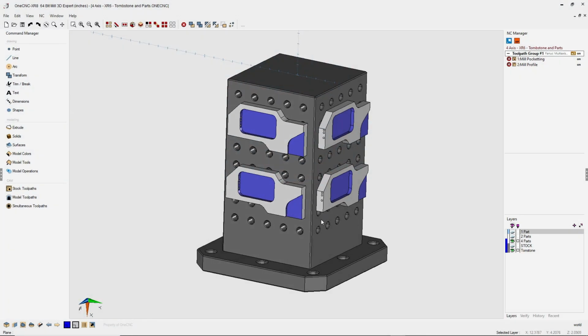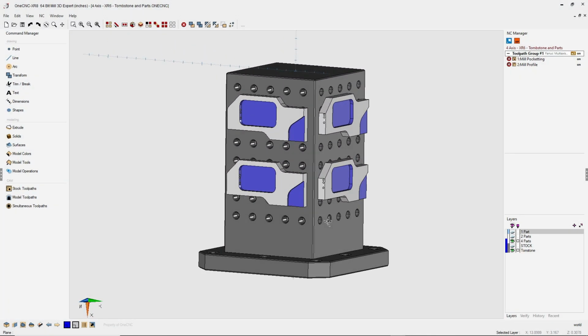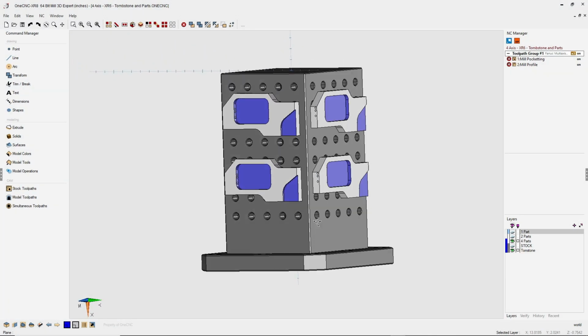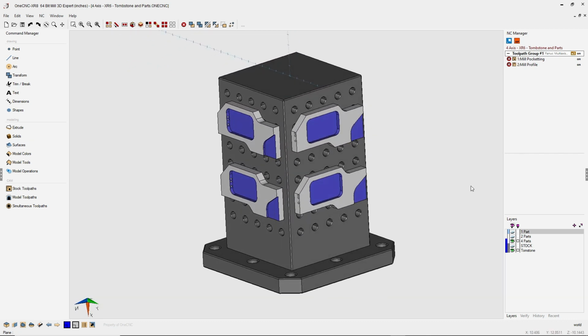In this tip of the day, let's take a look at using bookmarks within the OneCNC text editor. Now in this example, we're using a tombstone, and we've already applied some toolpath to all 4 of the parts.